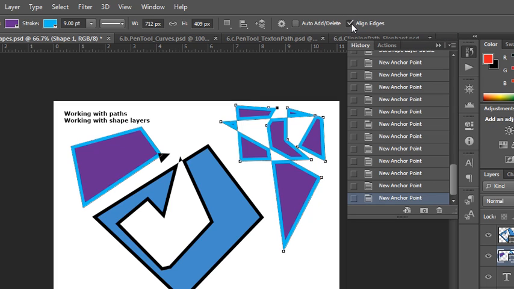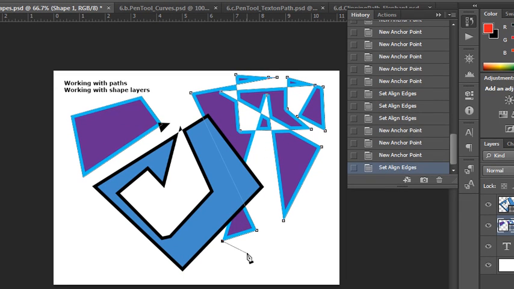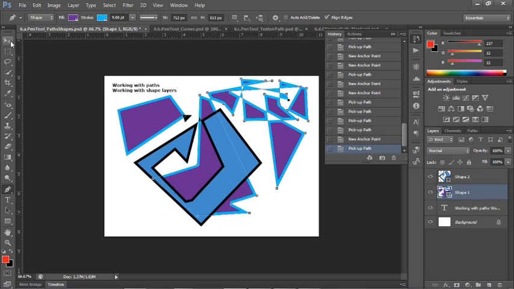And aligning edges is a feature that you can turn on and off, and that will tell you whether or not you're aligning the edges of your lines while you're working. Clicking and clicking and clicking. Now, let's go back to the move arrow so we can release that path.